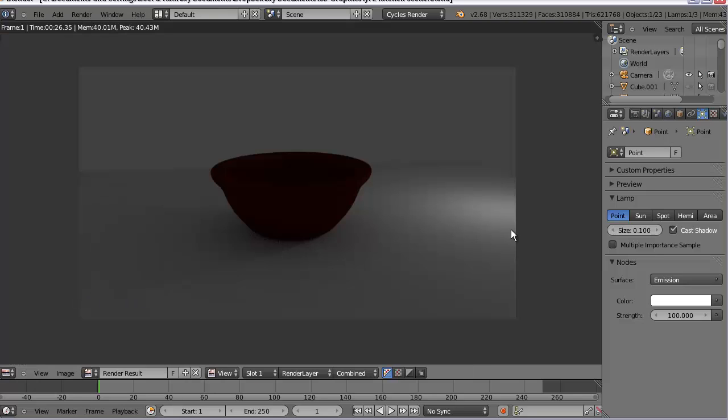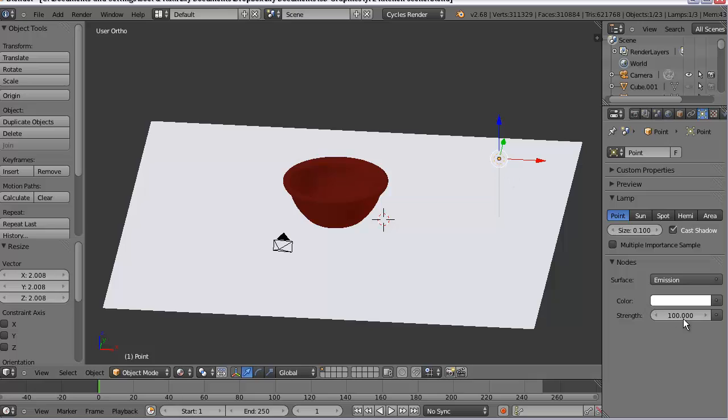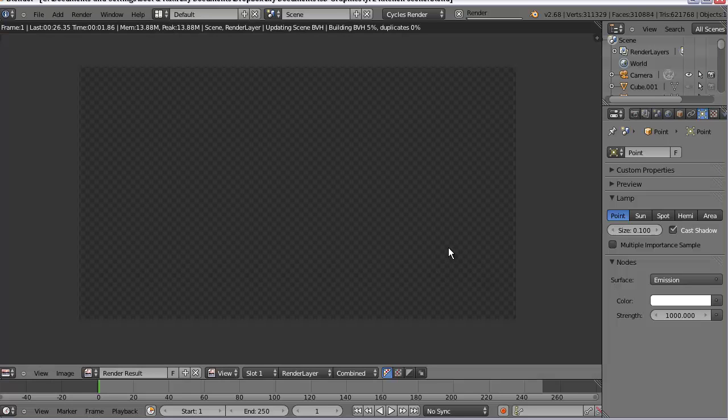So if I render that, it's pretty dim. You should always be changing the lighting before you render, because this is just not enough light. I can change this to whatever I want, depending on how big my objects are and how much light it requires, but I'm going to go at least 1,000. Then if I render it, it's going to look quite a bit better.